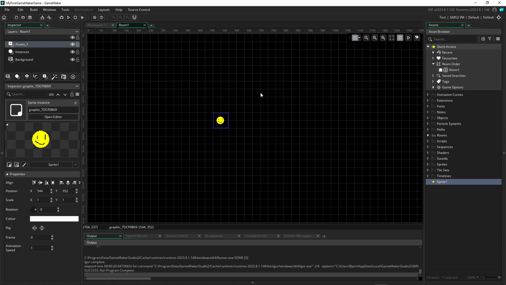Okay, before I add any more stuff to this room, I'm going to see if I can attach some game logic to this asset, a sprite instance. Okay, so the asset is the sprite and there's an instance of it in this room. And my understanding of GameMaker is that they have a scripting language that's unique to GameMaker.